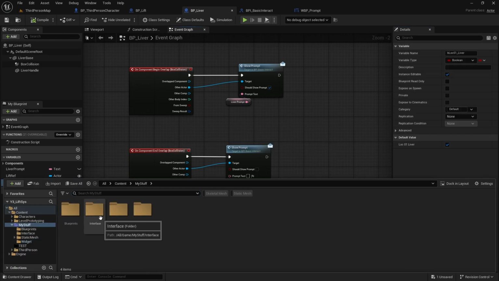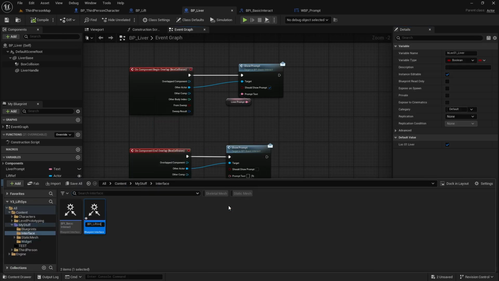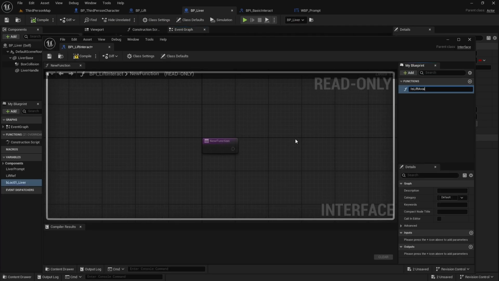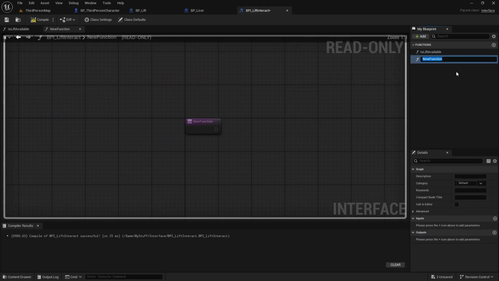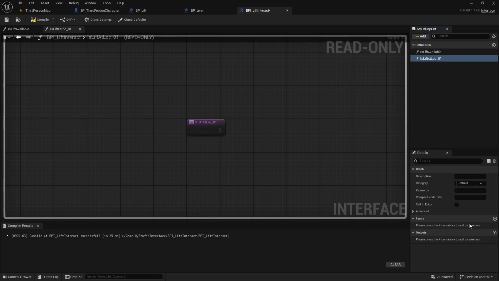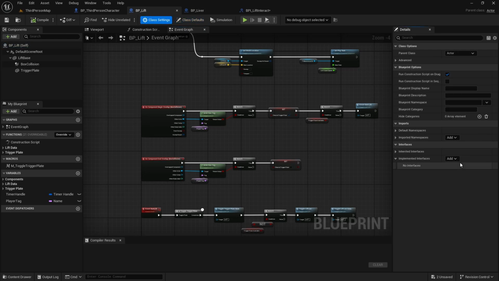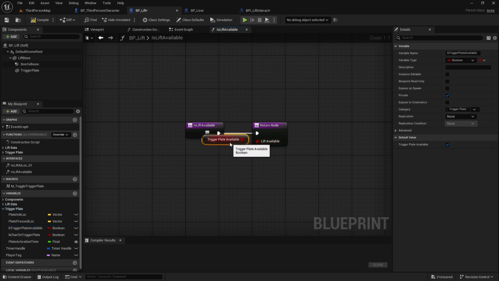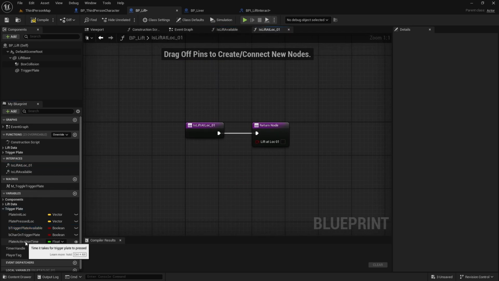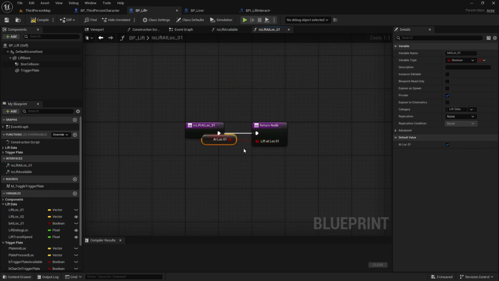Now for the lever to communicate with the lift, I will create a new interface. One function would be is lift available, and it returns a boolean variable. The second would be is at location 1, and the output would be a boolean variable. Now let's add this interface to the lever blueprint. In this function it returns this value, and in this function it simply returns this value.